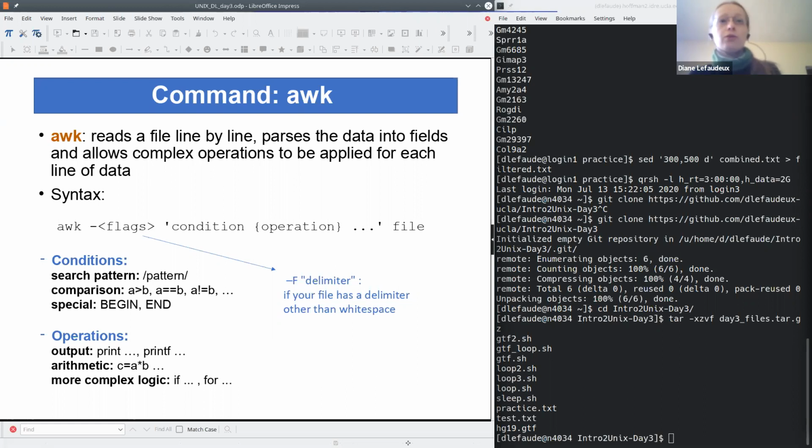Then you have a condition, and then you have actions, operations. So an operation can be print something, or calculate something and print it. So you can do some calculation. You can also have more tests. So you can have if or for loops within your operation. So you can really do some more complicated text processing with awk that you wouldn't be able to do with sed. So awk is quite powerful in terms of text processing.